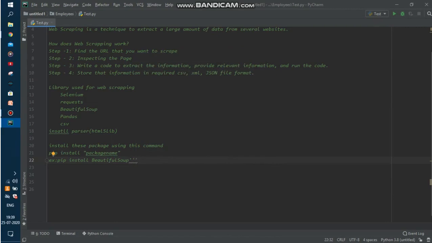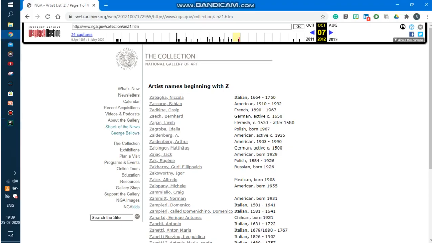Now we will discuss the coding part of this web scraping project. In this tutorial, we will be working with data from the official website of the National Gallery of Art in the United States. I will show you the website. Here is the website. In this project, we will learn how to scrape data from this website. We do not need to pull too much data from these sites, so let's limit the scope. In our example, we will choose the letter Z. Here you can see the artist names that begin with Z.